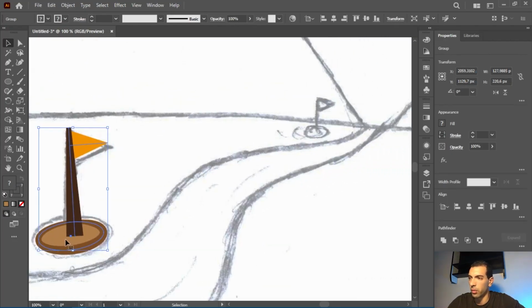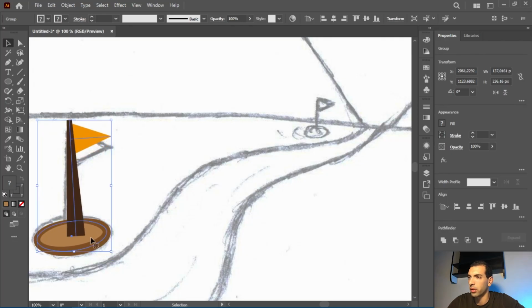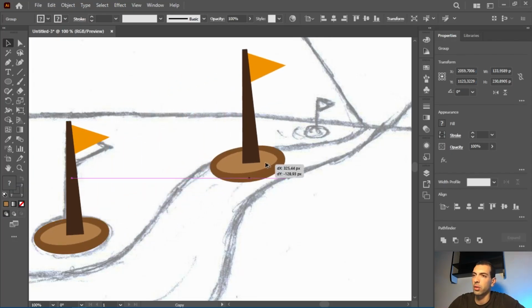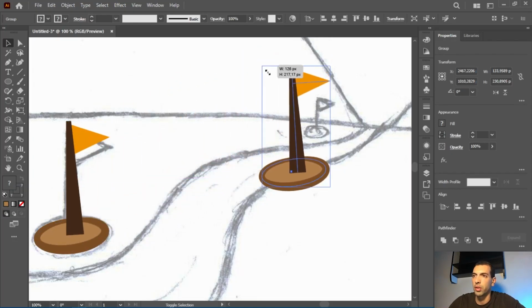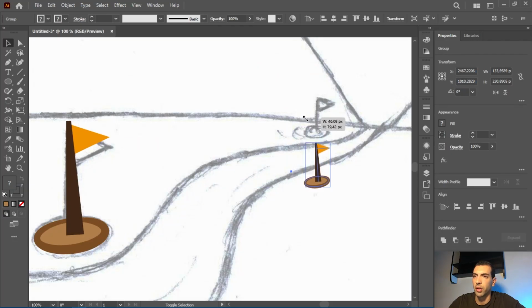I'm gonna duplicate one more time. Gonna make it a little bit bigger like this. Duplicate one more time, Alt, press Shift and make it very small like this, and put it where it needs to be. I think I'm gonna rotate a little bit like this, and I'm gonna place it right here.